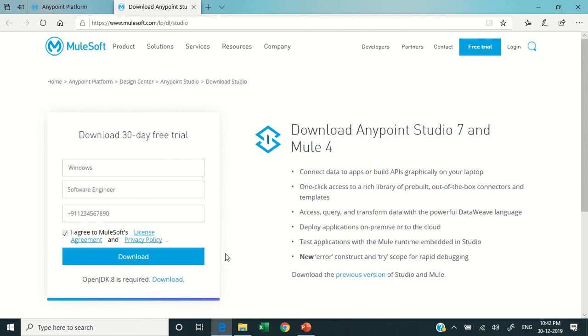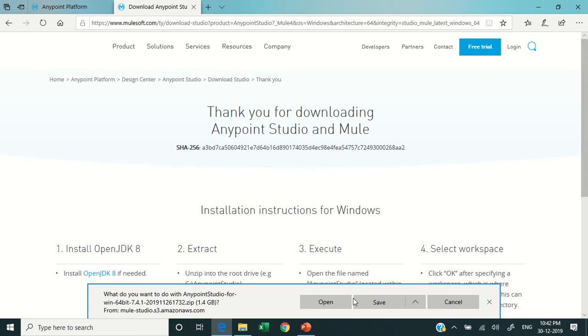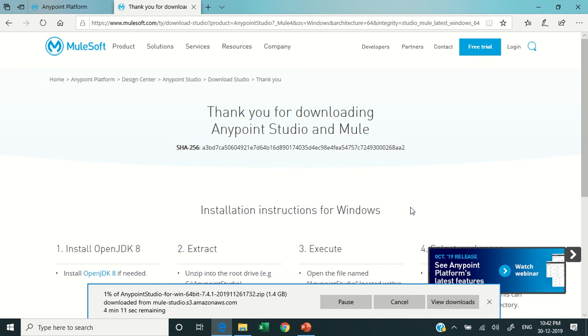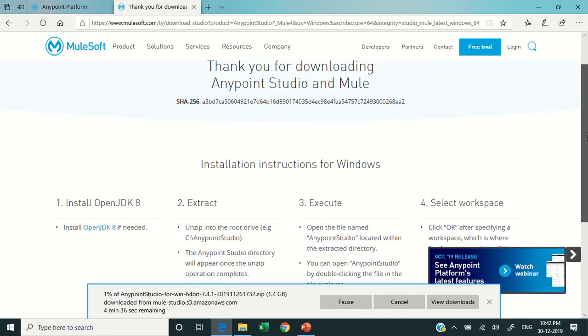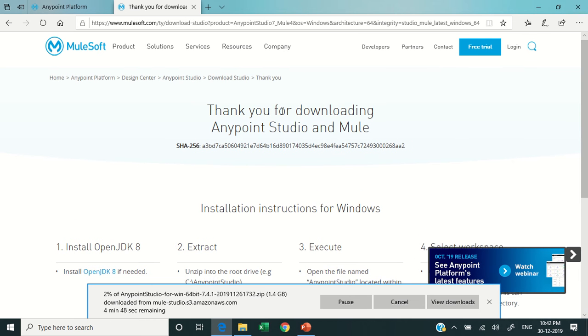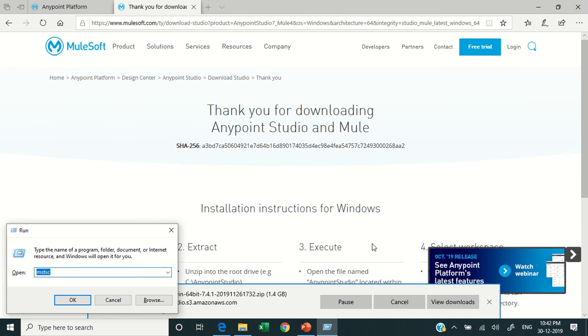One thing really matters here. So I'll first save this file here. This download or this Anypoint Studio will only work if you have JDK available in the system. So let us check whether we have the JDK available or not.